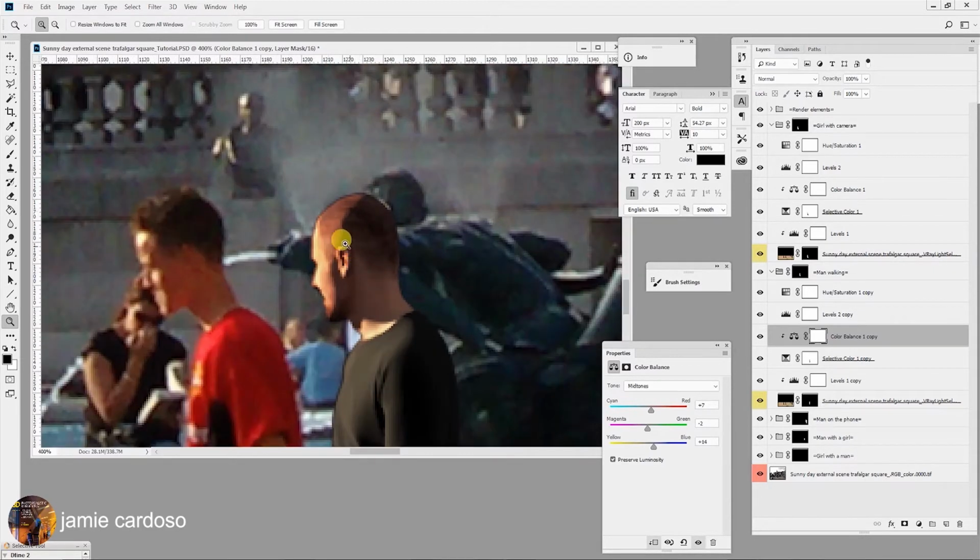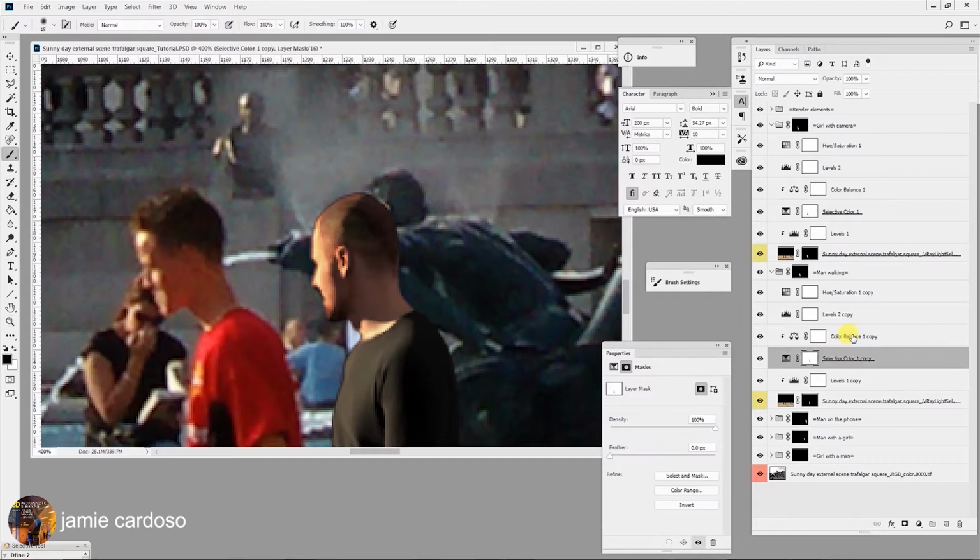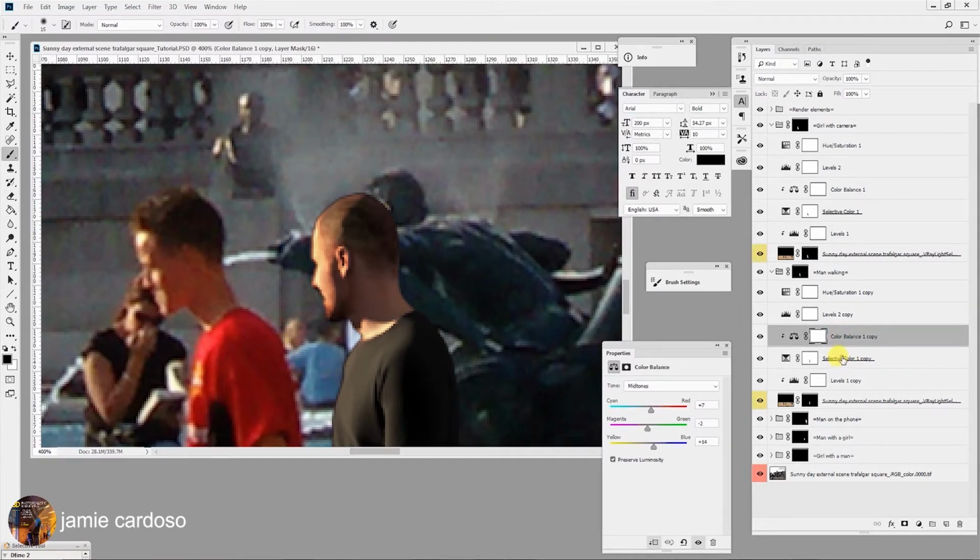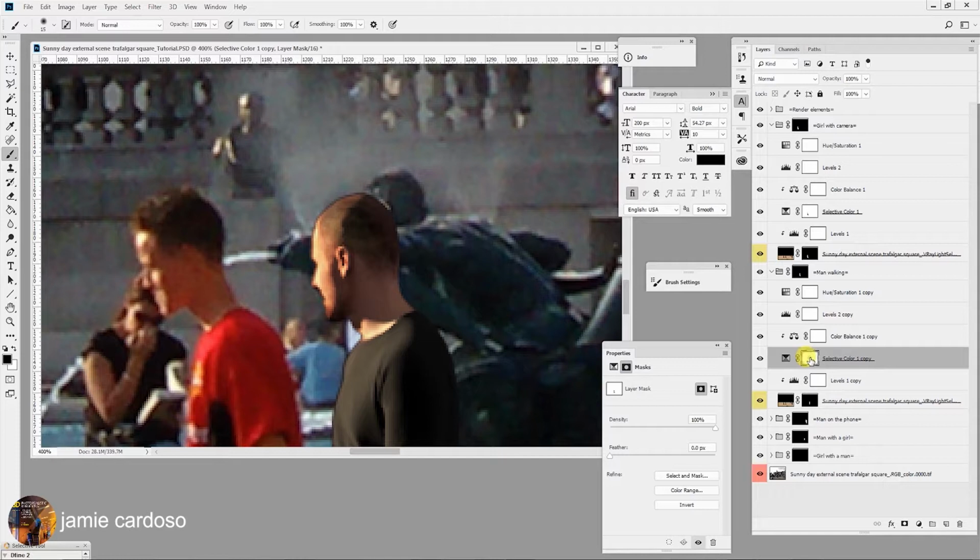Let's also remove the color on his hair. Select the selective color mask thumbnail and enable the brush tool. Begin brushing away the color pixels around his head. Because these two layers are linked, whatever happens to this adjustment will also affect the color balance layer immediately.